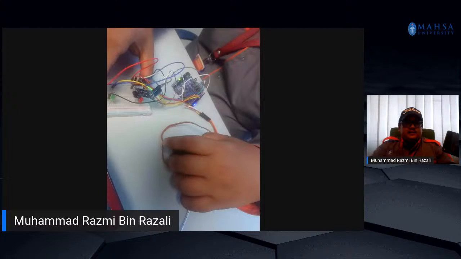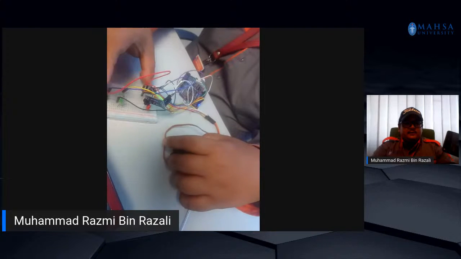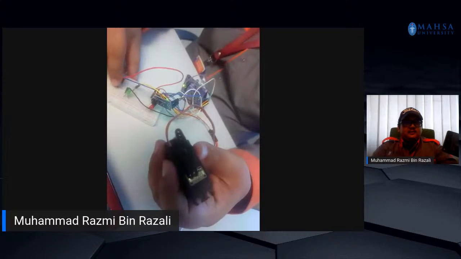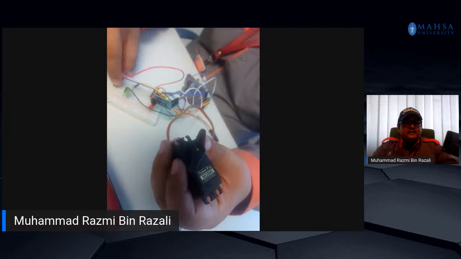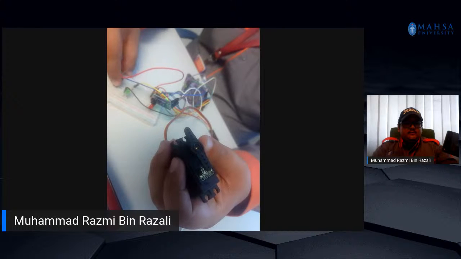Okay, let's see how the servo motor is functioning. This is the close press switch, and this is the servo motor. If you press, the servo motor will rotate 180 degrees. So the servo motor receives the signal from the Arduino in perfect condition.